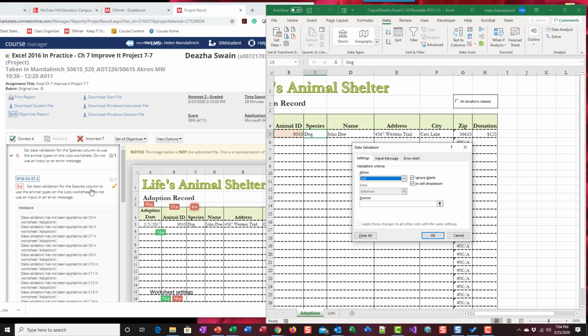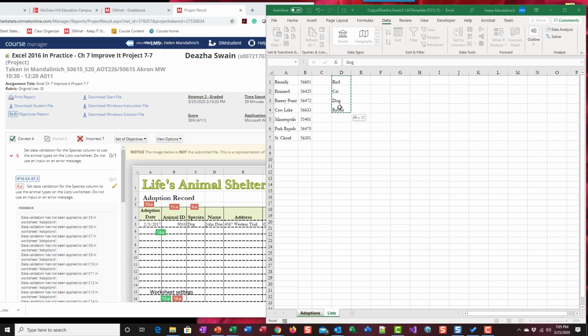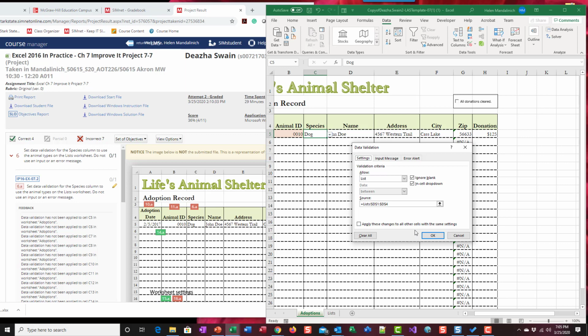So use the animal types on the List worksheet. Do not use an input or error message. So all we need to do is click List, click on Source. We're going to come over to the Lists worksheet and select bird, cat, dog, rabbit. And I just hit enter. So let's see. So that worked. Yes.